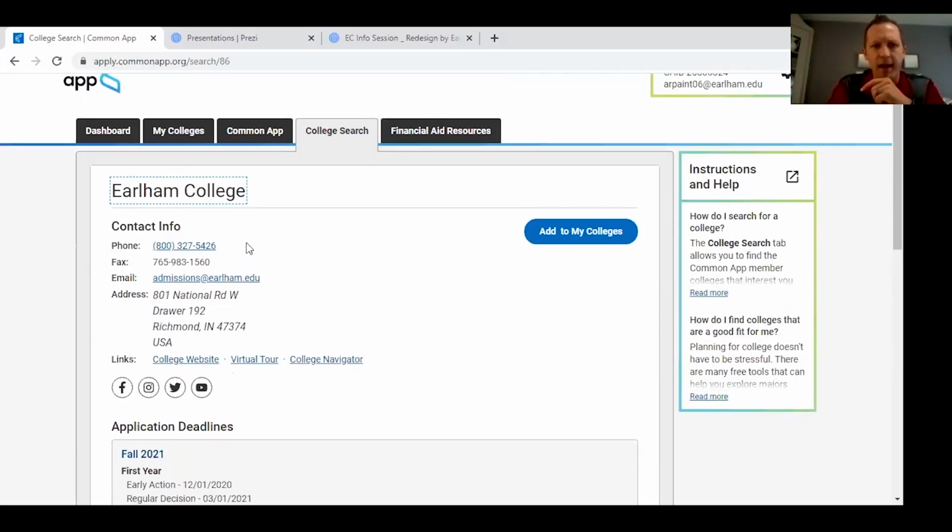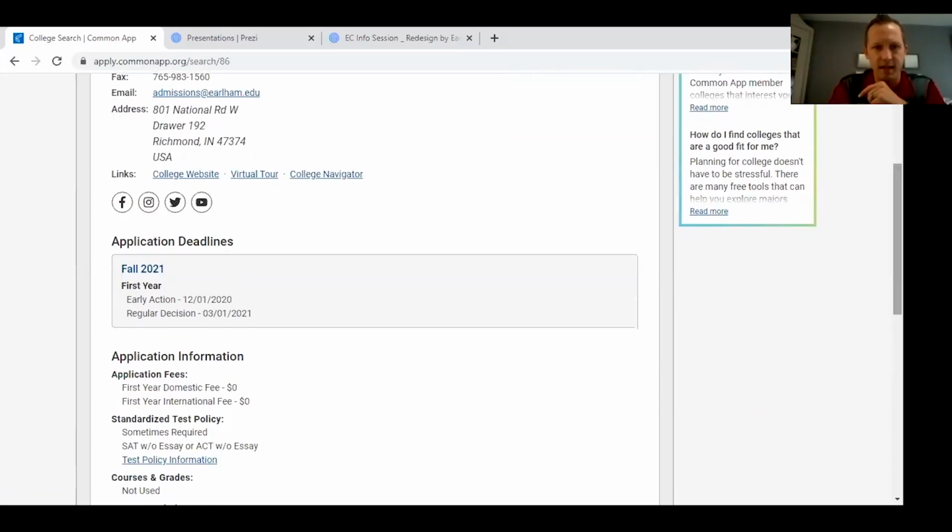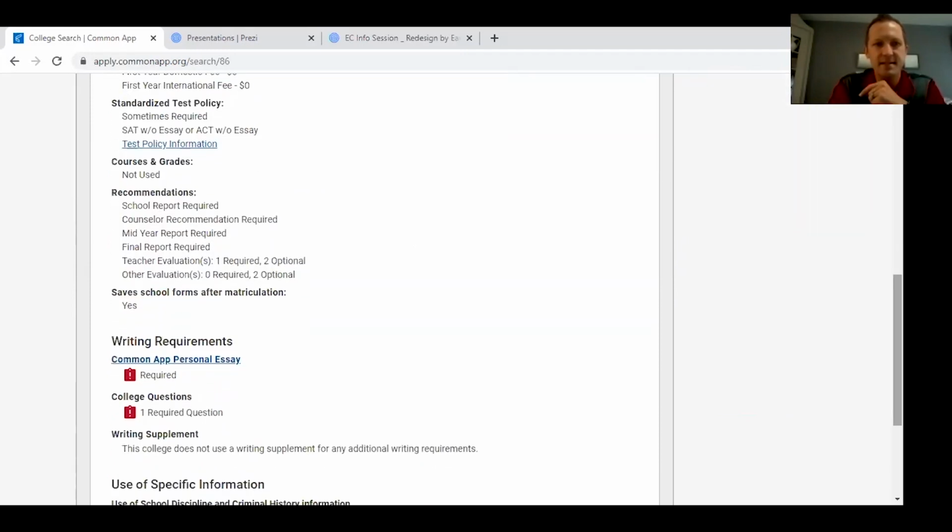So other things that you're going to find on the school's landing page: you're going to get the vital information such as the phone, the fax, the email, and the actual address, as well as things like website and virtual tour and social media links. Then there are the things that we require. We require a secondary school report, which comes from your guidance office. We're going to review all this towards the end. We do require a final report, but some of these things are completely out of the student's hands.